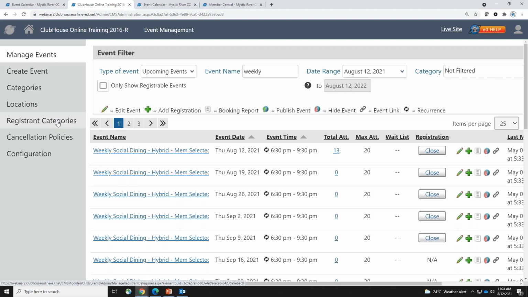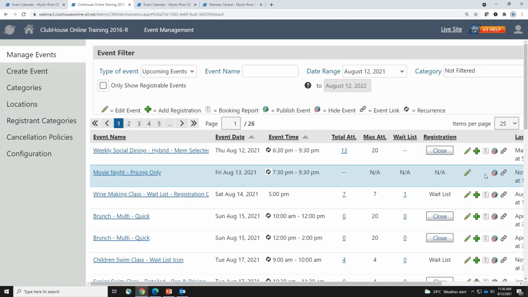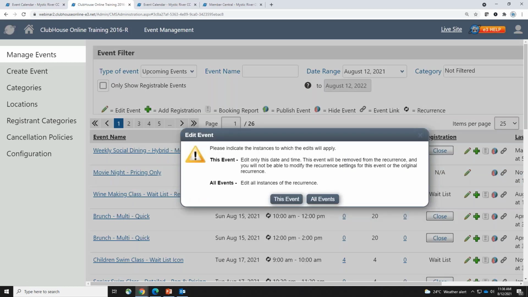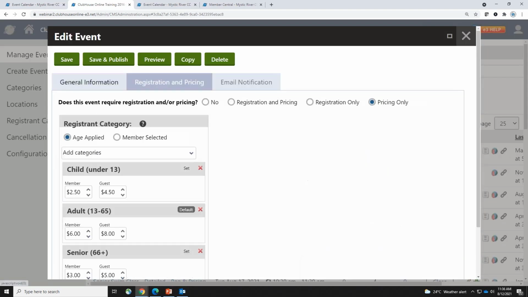So if you click on the pencil icon, let me just reset here. You see my movie night doesn't have the paper icon because it was information only. If you hit the pencil icon, let me just do all events again, you'll see that in registration pricing, it's pricing only or no, you'll never have that paper icon.